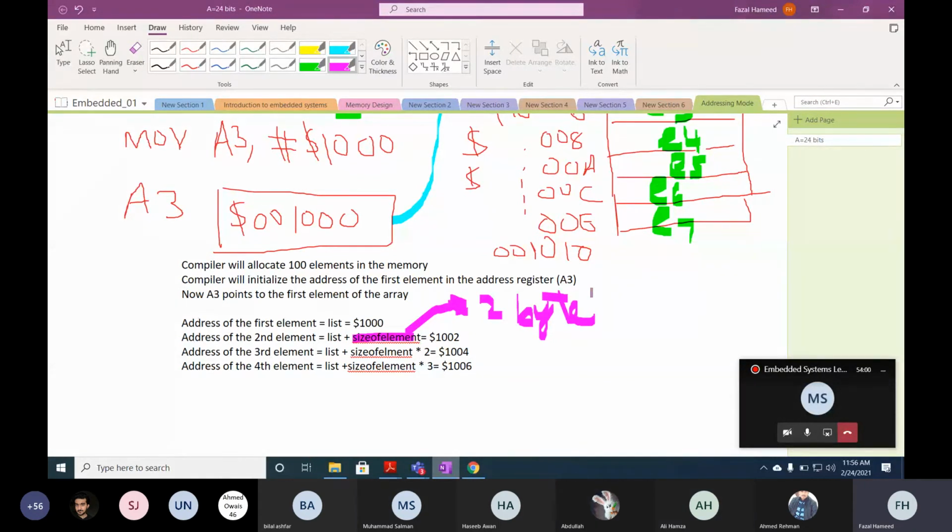If the size of the integer is 8 bytes, what will be the address of the second element? 1008. So it depends upon the size of the element. In this particular example, we assume that each data item requires 2 bytes. That's the reason each address is like that.